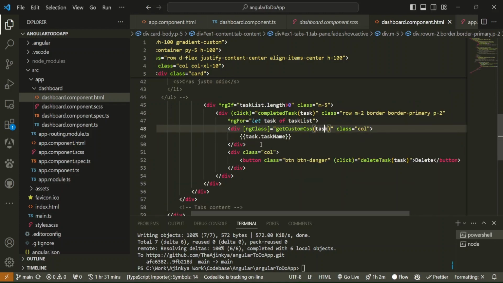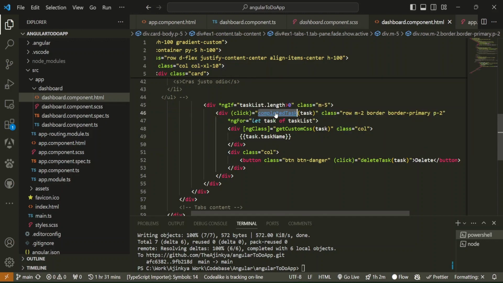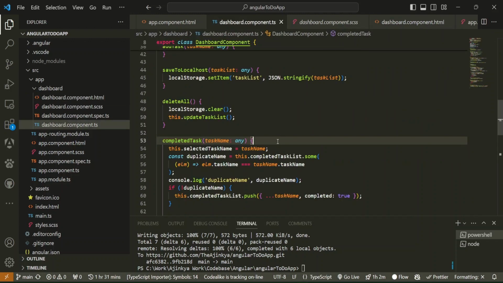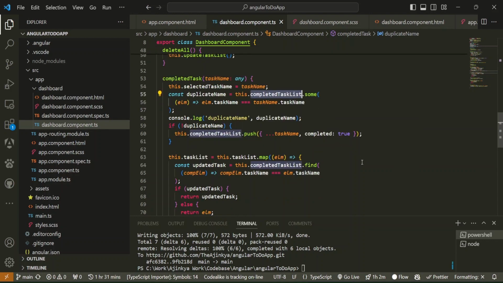Cool. So if I just click on the particular task, this is the click function, and completedTask is the name of the function that gets called. After that, there is the selected task name, and I'm checking whether it's a duplicate or not. Then, completed task list. So I'm just trying to add it to the completed task list.